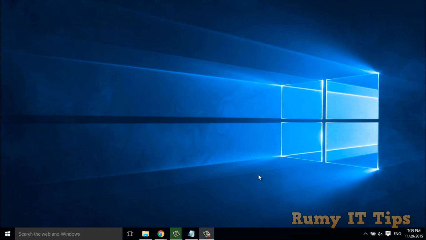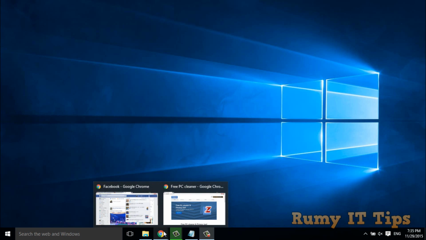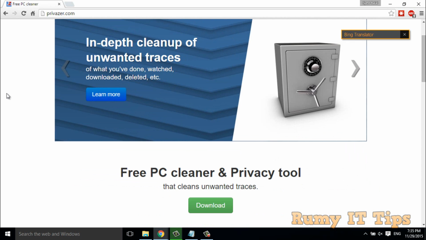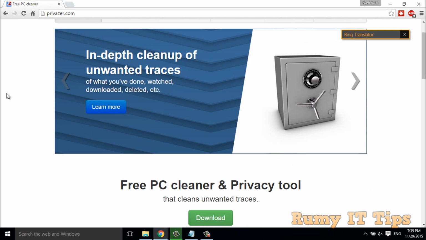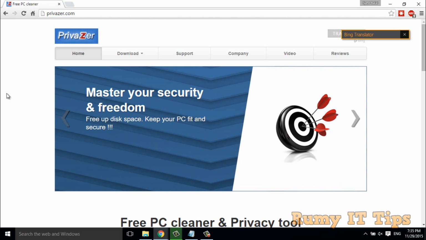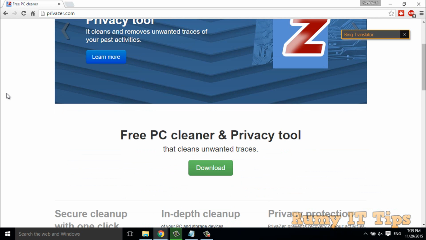Hi friends, is your Windows 10 PC running slow? Today I'm going to show you one of the best tools. It's PrivaZer. This tool is not only a PC cleaner, it's also a privacy tool. With this one you are able to clean your PC, meaning unwanted files, and also fix privacy issues.